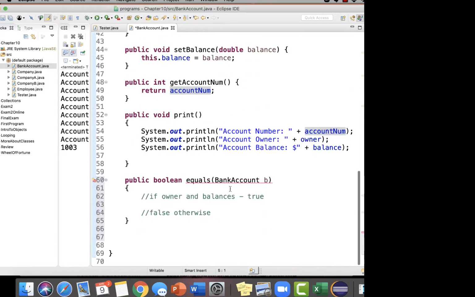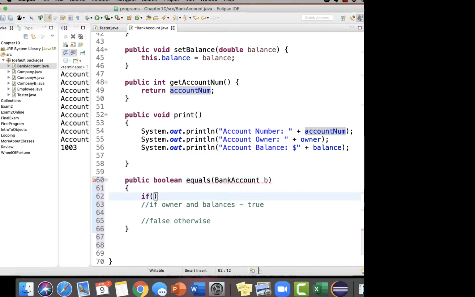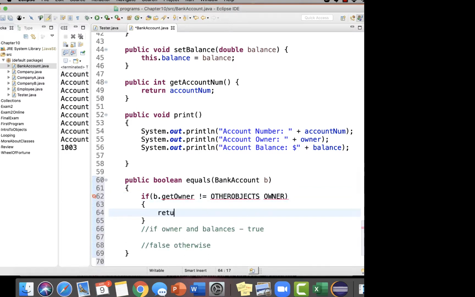So really the only tricky part about this is understanding how to access the owner and balance attributes of the two different objects when I can really only see one. We'll start with this one that's more obvious. So we can say something like: if b.getOwner does not equal the other object's owner, and I need to fill this in. This is just some ugly pseudocode right now. But if those two owners didn't match, then I would want to return false, right?